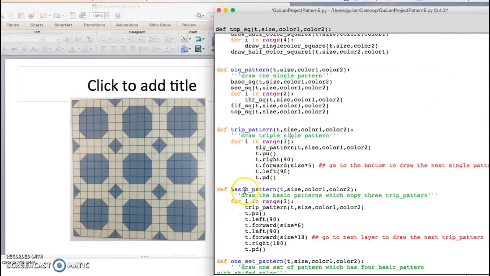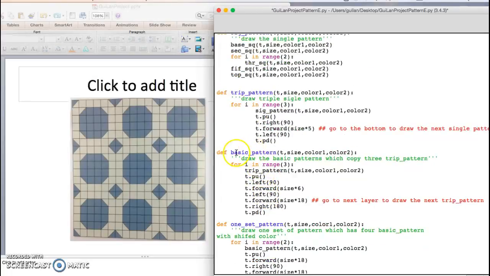So now I need to demonstrate here the basic pattern. The basic pattern actually is the patterns here, all 9, actually it's 3 multiply 3 squares. So this is our basic patterns. Before I have the triple single patterns, which is here.